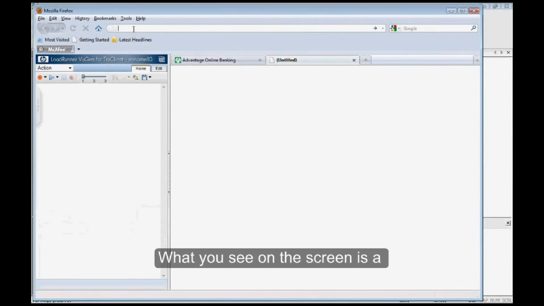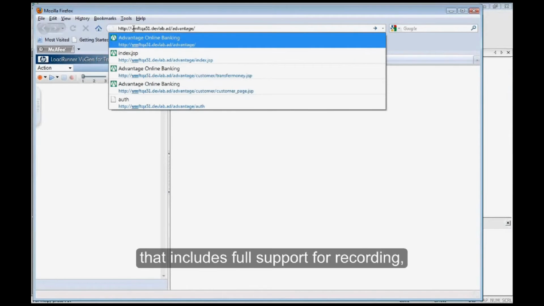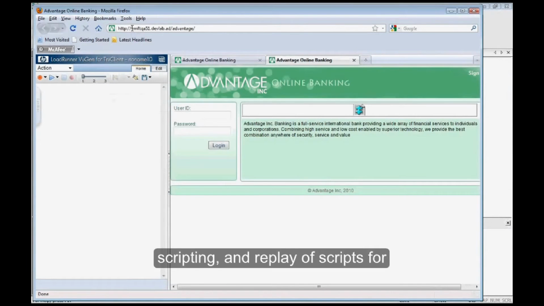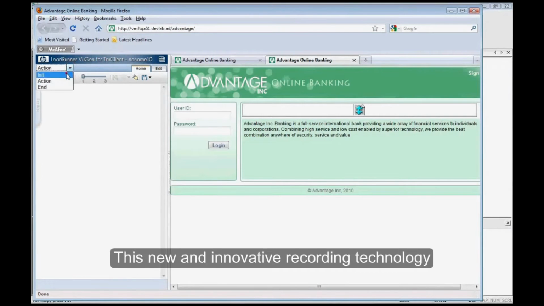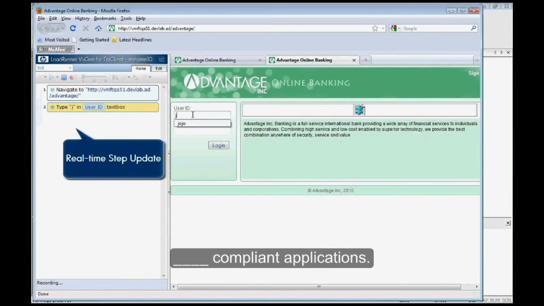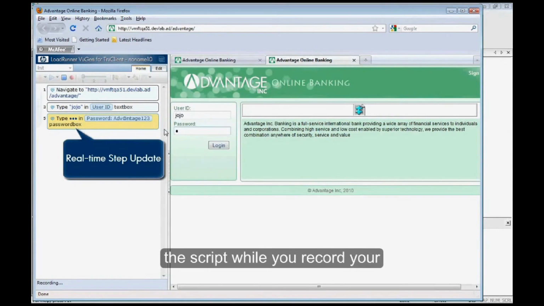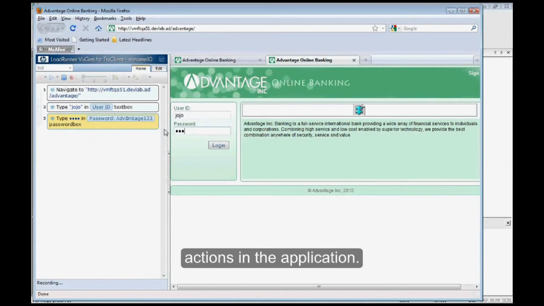What you see on the screen is a browser-based virtual user generator that includes full support for recording, scripting, and replay of scripts for web applications built with Ajax. This new and innovative recording technology allows capturing and replaying for nearly all Ajax toolkits and ACID2 compliant applications. The recording is fully interactive. You can see the creation of the script while you record your actions in the application.